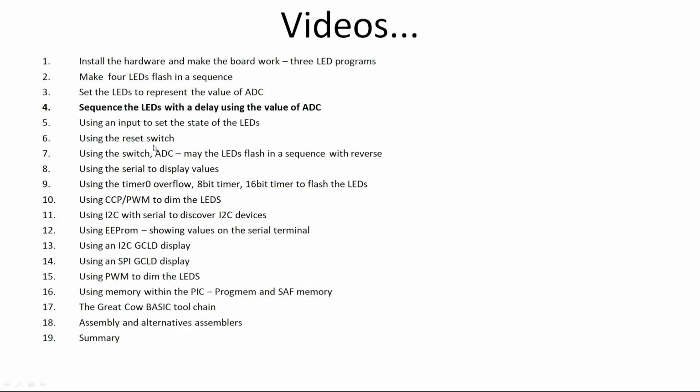So we've done setting the sequence of LEDs with a delay today, but tomorrow we're going to use that to actually set a delay value rather than just show us the value of the ADC. So tomorrow we're going to sequence the LEDs, have them rotate automatically, and use the value returned from the ADC read as a delay function, so they'll go faster and quicker.